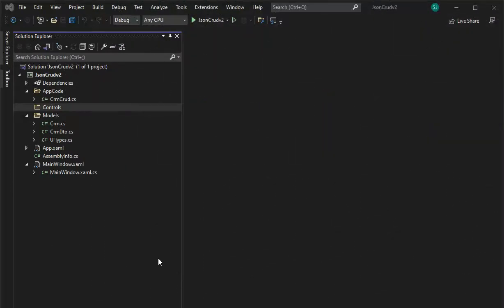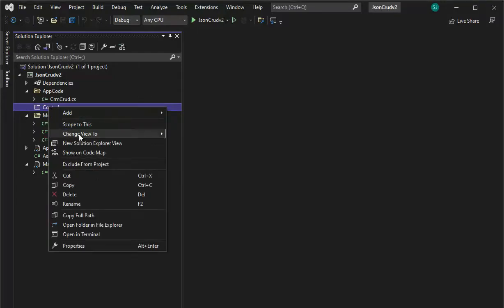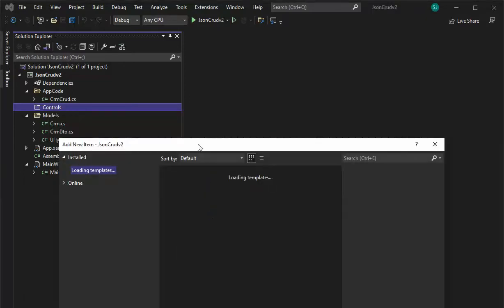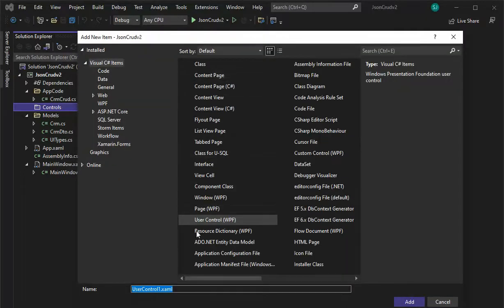Let's add the data entry control now. So right click and then say add, and then notice it says user control. Let's click on that. And then what we're going to do is give it our name, and we're going to say data entry control. And notice that is a user control WPF, and then hit the add button.